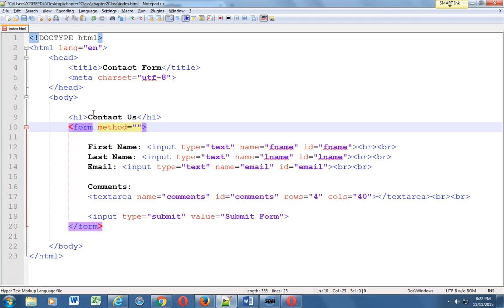And this is going to be post. Okay. We have get and post. Post is more secure than get. All right. Now, the next one is action.